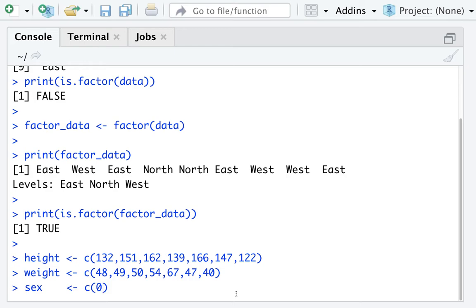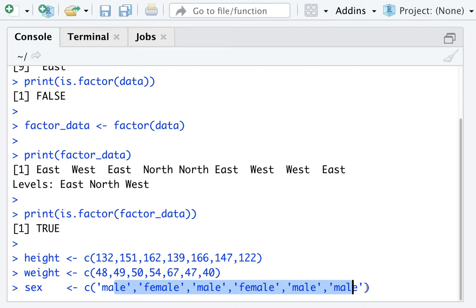Again 7 values. So this is male, followed by female, male, female, sorry, female, male. It's male, male, male. We have 1, 2, 3, 4, 5, 6, one more, female. Okay, so we have gender, we have height, we have weight.